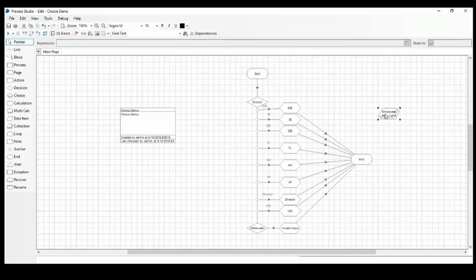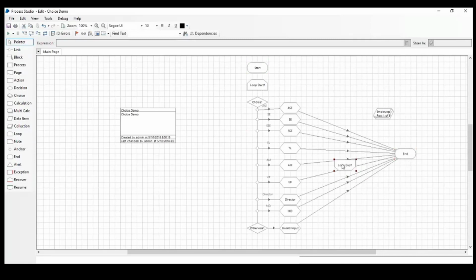And now I can go and this is my employee collection. Because I want to iterate through my employee collection, I will have to use a loop, right? So I'm going to use a loop. This is loop start and this is loop end. I'm going to use loop end over here, and the loop will come in between over here.